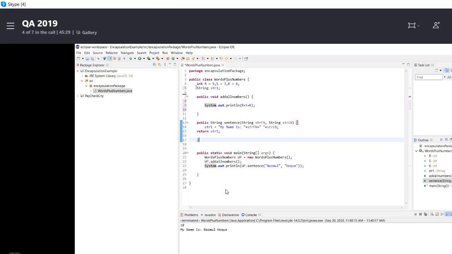Just to know about that, instead of declaring this as a global variable, we can use these variables inside this method also. Like in add all numbers, we can declare the int, whatever they are, and in this string, the same thing we can do. That is true. Yeah, we can do that.